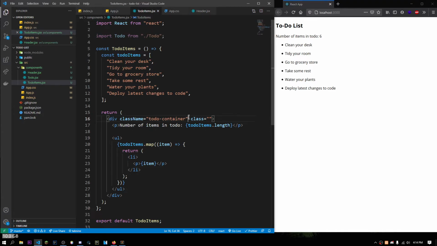Class is a keyword specifically for creating classes in JavaScript. So instead of using class, you use className. It's not going to show an error if you're using JavaScript, but if you're using TypeScript, it's going to show a lot of errors, and that's basically going to ruin your life. Let's just save this, and boom. So this is basically how JSX works. It's really simple, and this is all you need to know.